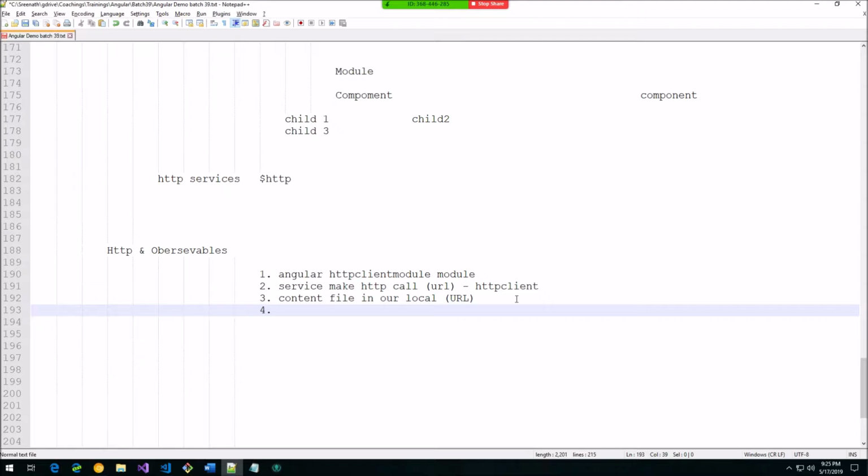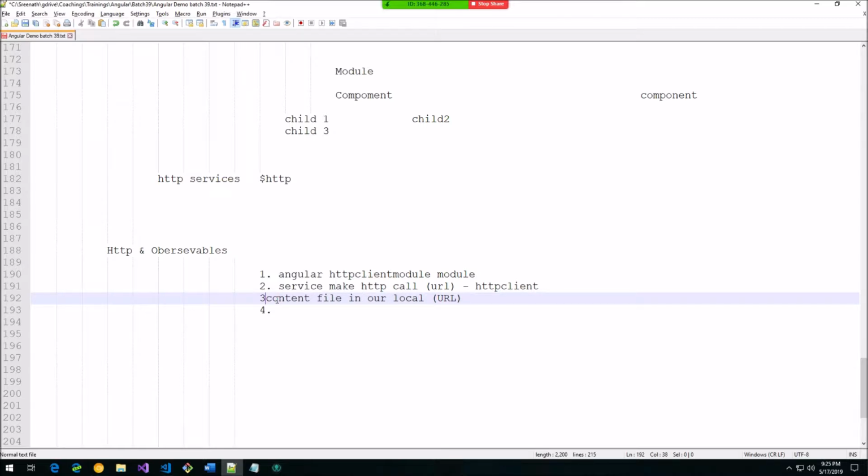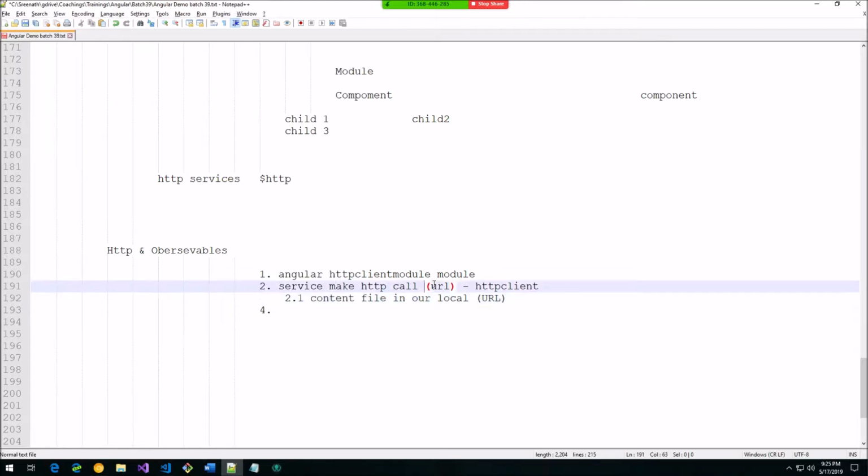And then the fourth one. Now this third one is just like a 2.1, not the major step, because we're just going to create a source for this. Now once we have this call made, we are going to actually make an observable.